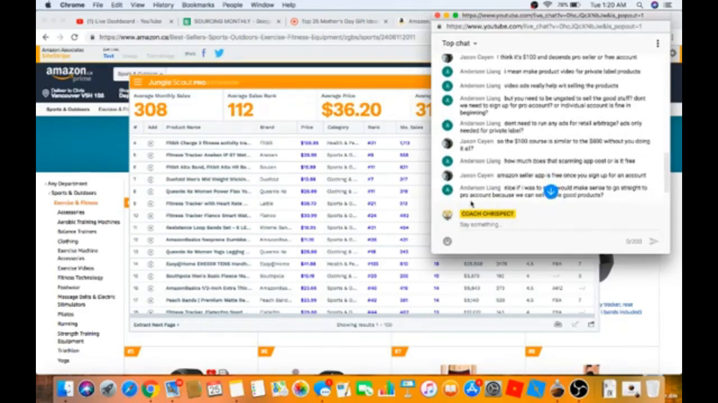And retail arbitrage. If you want to sell other people's brands, Anderson, you just have to start going out with your phone and scanning products, hundreds of products every week or every month, to see what you're eligible to sell. Once you scan the barcode, Amazon will tell you that you're eligible to sell this product.